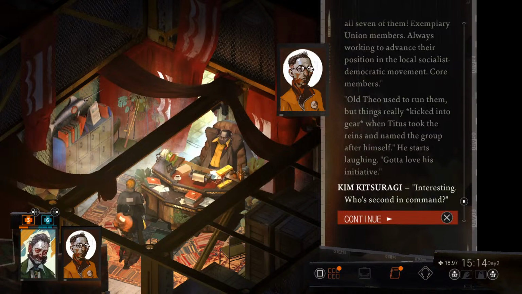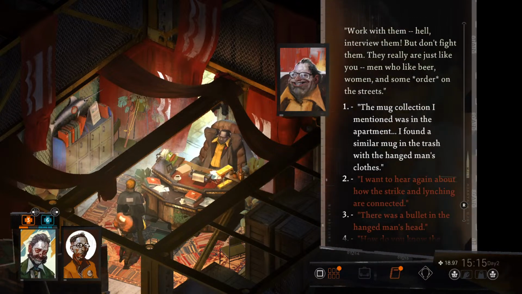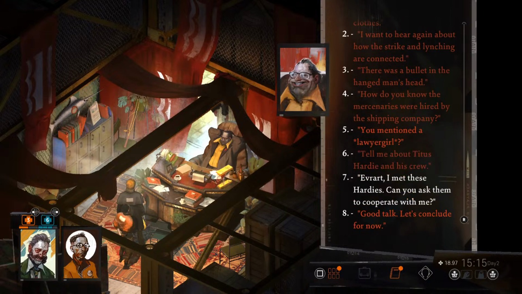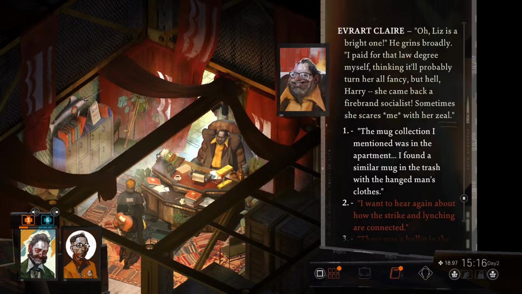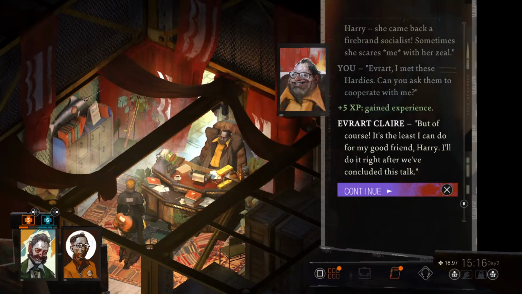Interesting. Who's second in command? They're almost all of them great guys, born leaders. Whatever happened, I'm sure they only had the best interests of Martinez and Revachol in mind. Work with them. Hell, interview them. But don't fight them. They really are just like you. Men who like beer, women, and some order on the streets. Oh, Liz is a bright one. I paid for that law degree myself, thinking it'll probably turn her all fancy. But hell, Harry, she came back a firebrand socialist. Sometimes she scares me with her zeal. But of course, it's the least I can do for my good friend Harry. I'll do it right after we've concluded this talk.